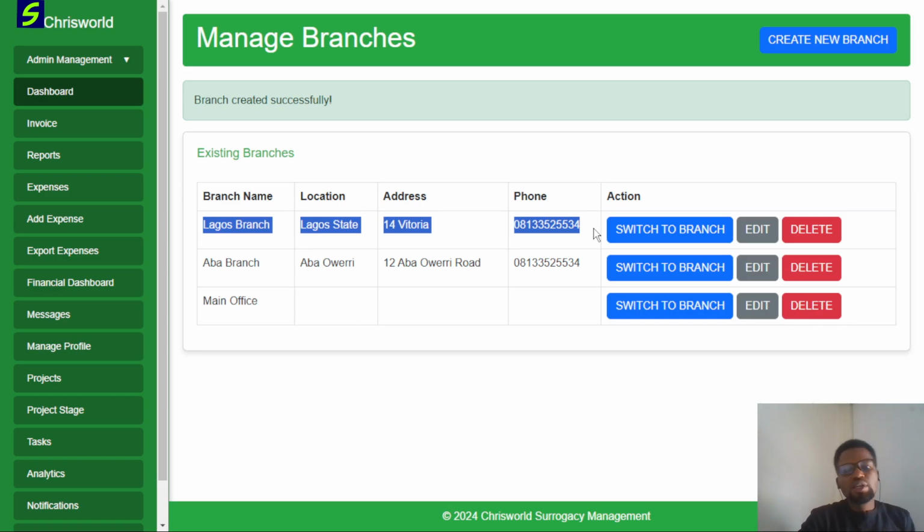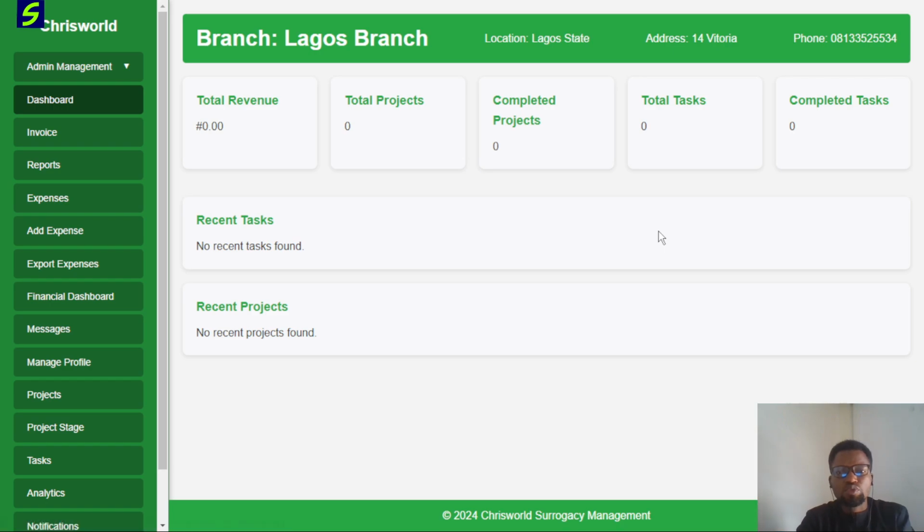Sometimes the owner of the business wants to see what those branches are doing. He doesn't have to pay for transport and go to those branches to see the records. He can just come here and switch. Once he switches, he's now in the newly created branch. We are now in the new Lagos branch. From here, you can see everything happening in that branch.